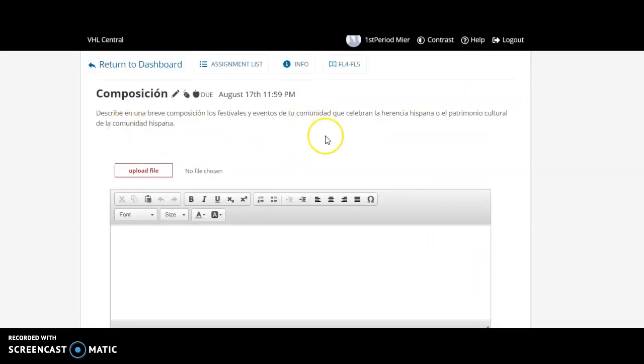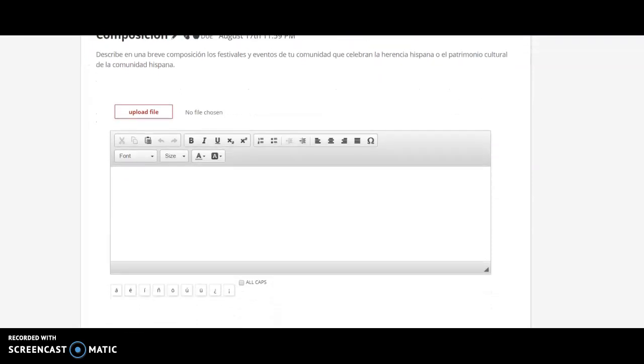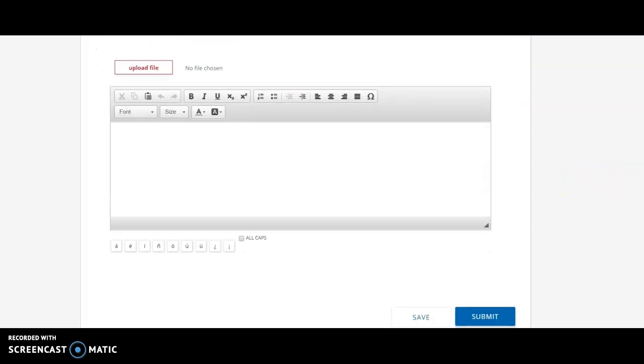Then this would be the assignment that you'd have to do. For Spanish 1, most of these are going to be in English. For Spanish 2, a lot of these are going to be in Spanish. It gives you some practice on remembering how to read certain words. A lot of these are similar to English. So you have "describe en una breve composición los festivales y eventos." A lot of these words you can kind of figure out what it's saying. If not, of course, you have a dictionary that you can refer to.